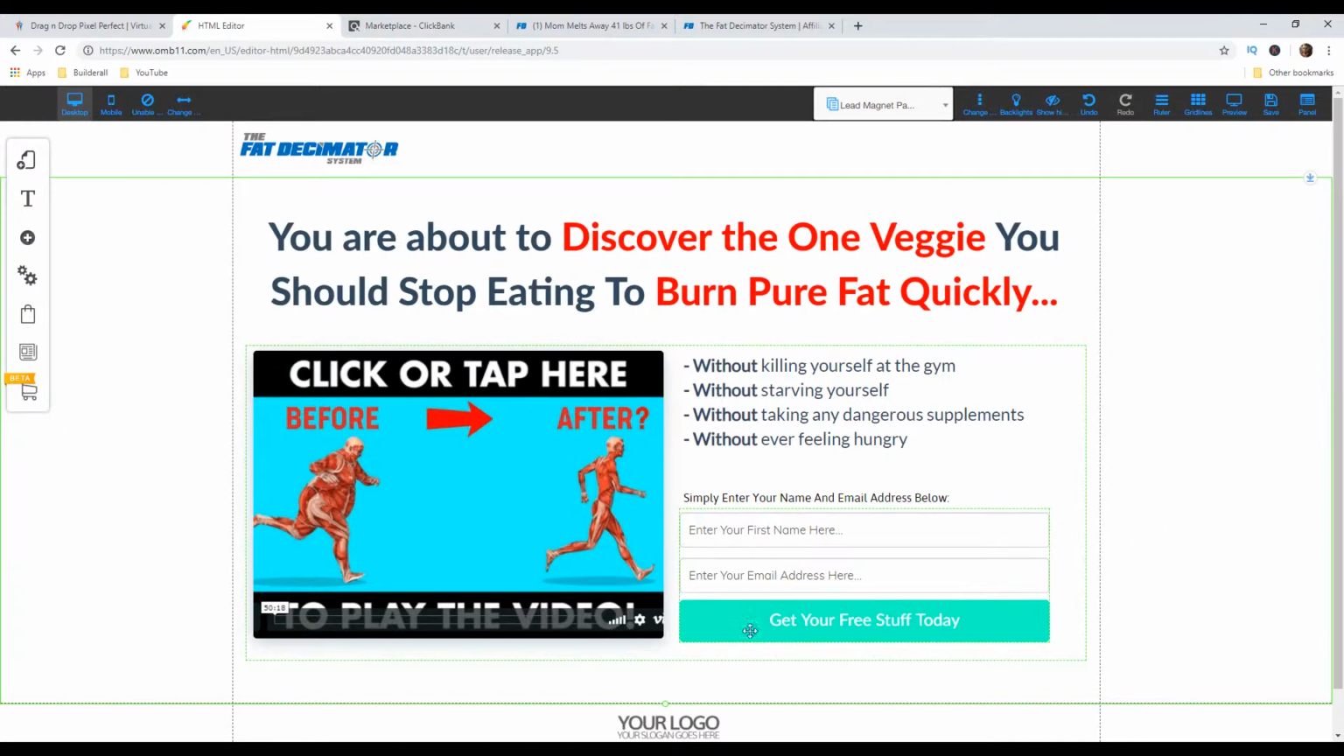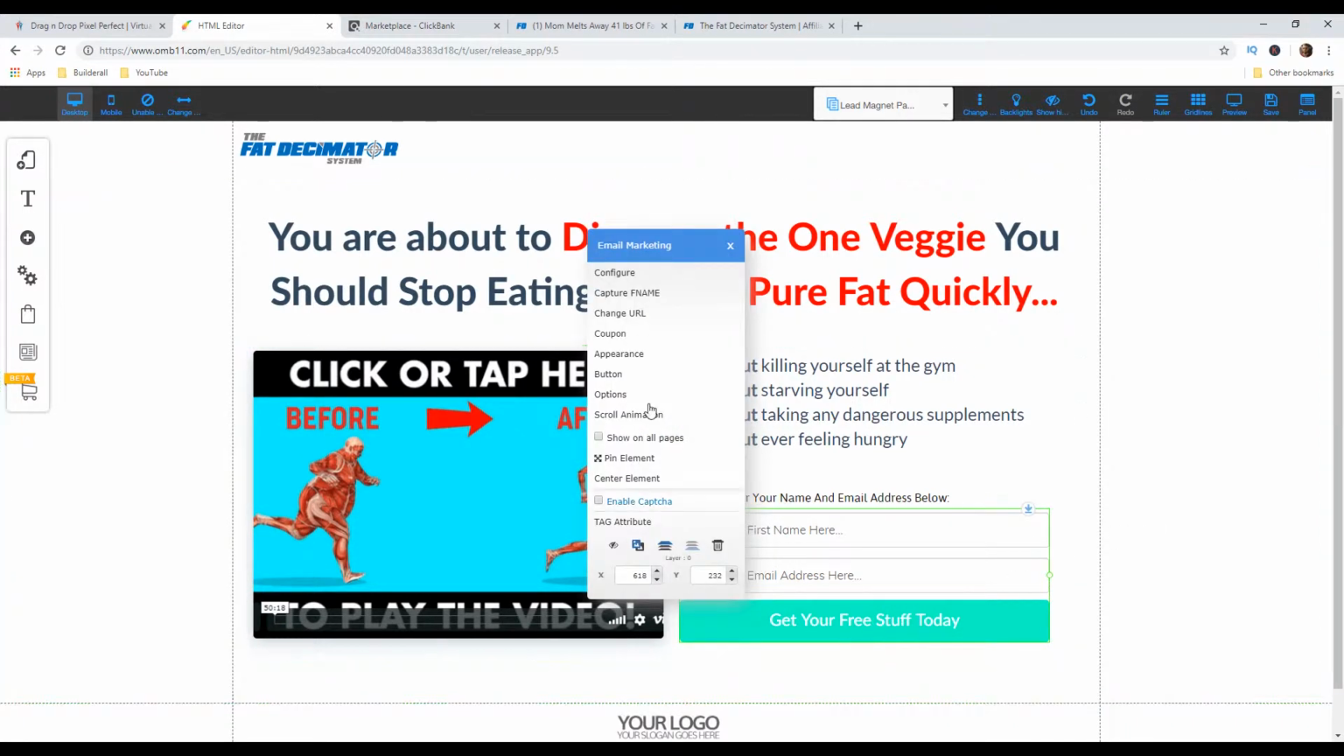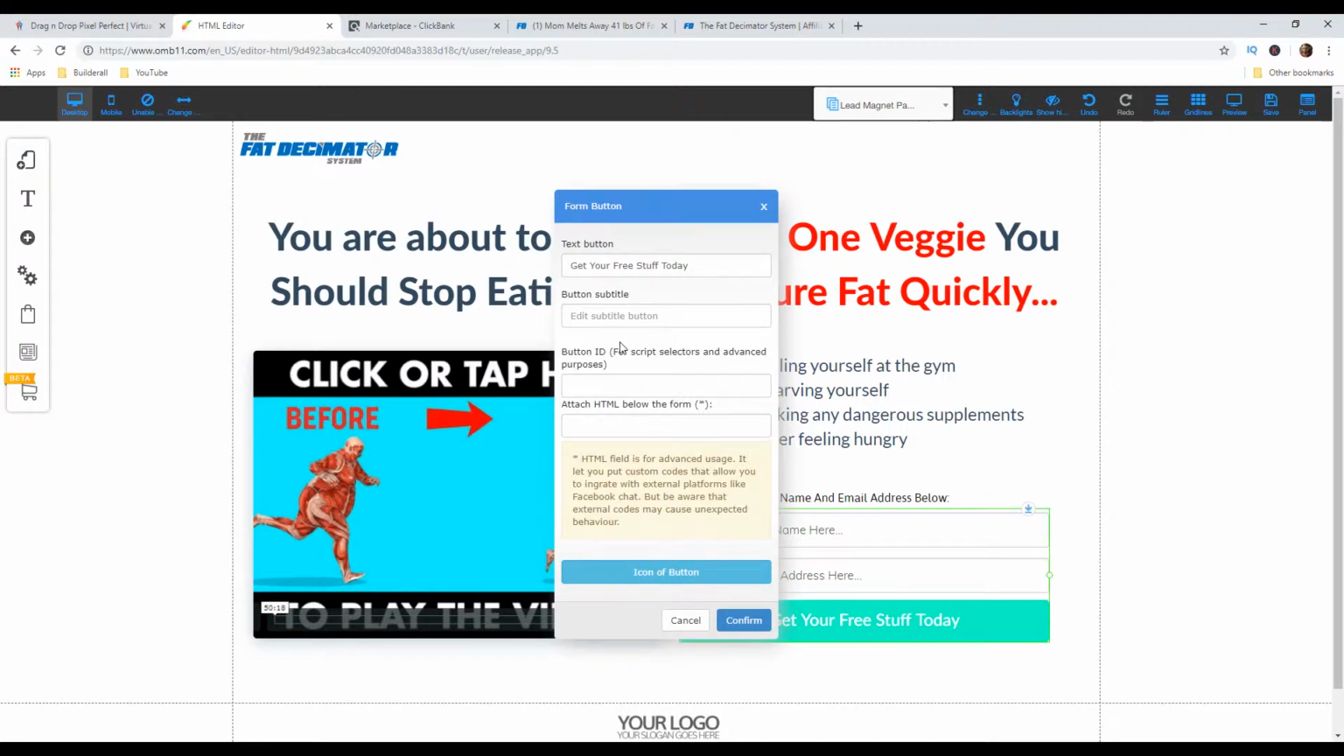Now I'm gonna change the button. So right click, change button, and then I'm gonna put here "show me the video." Confirm.